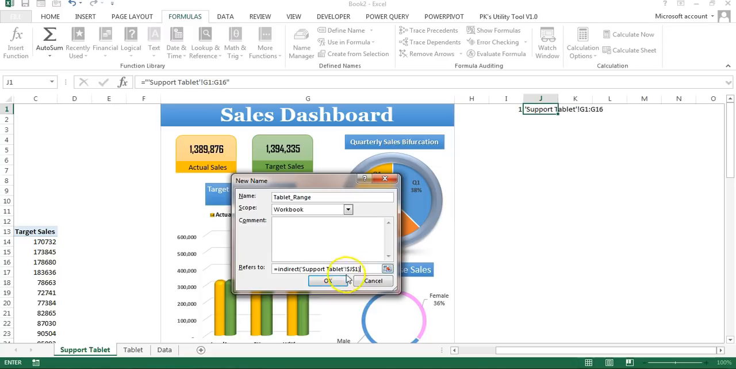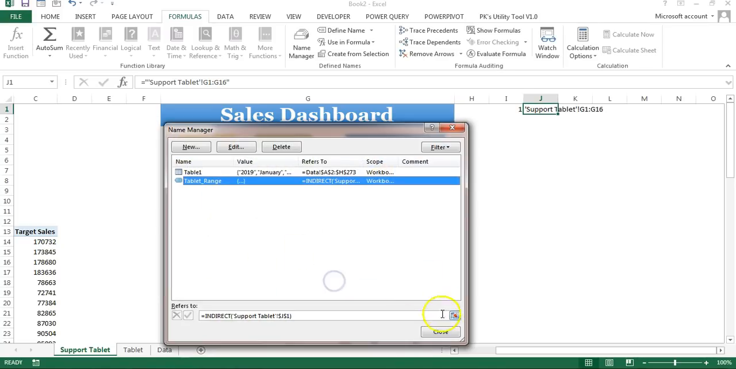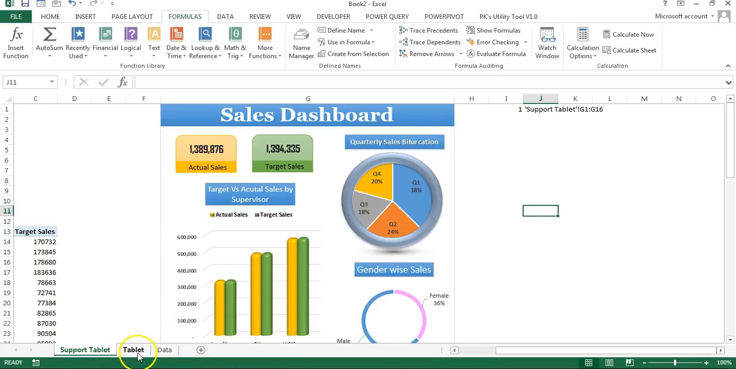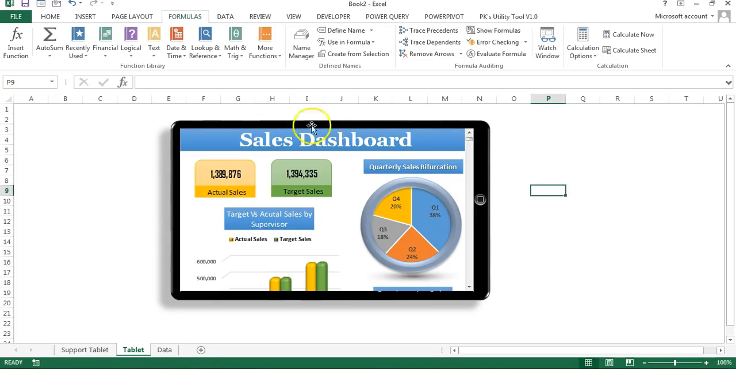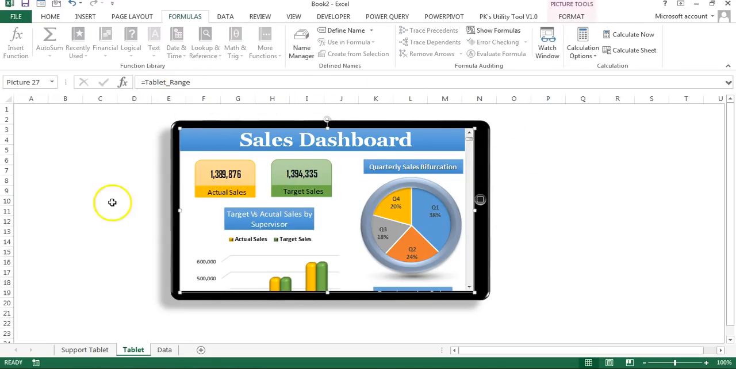So this text will convert into range. Click on OK, close this. Now I'll go to the tablet and select this linked picture. Here you can see in the formula bar it is giving some range. Let's delete this range and type here tablet range, the range which we have just created in name manager, this one. Press enter. It will display the same result, but it is connected with the tablet range now.